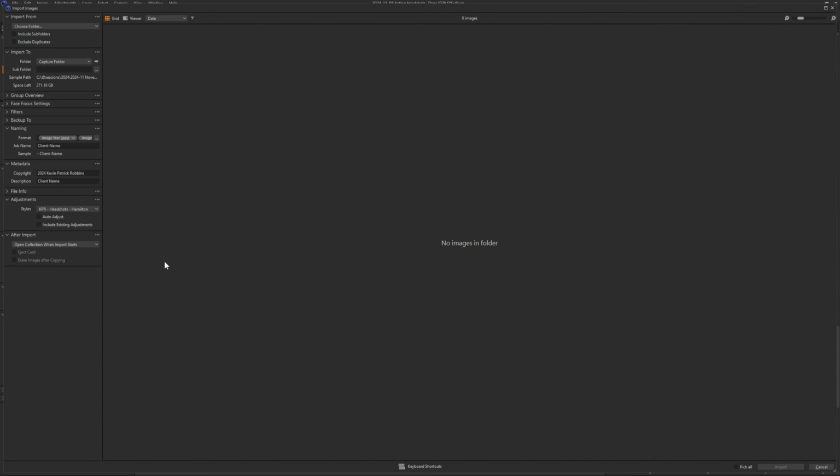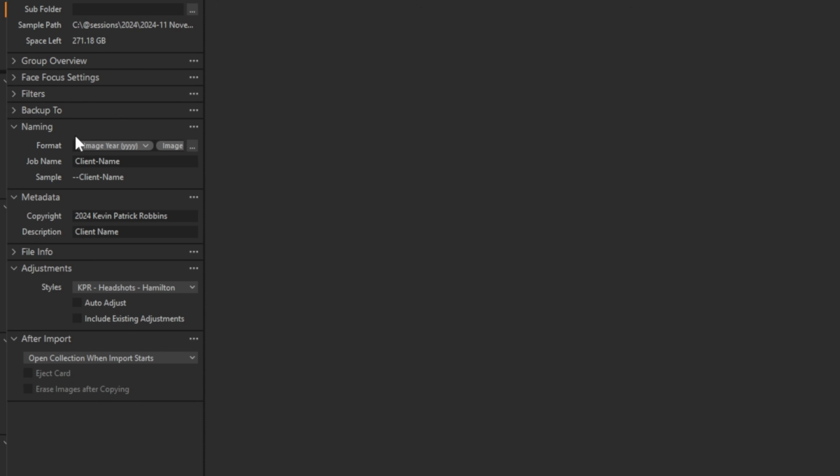And speaking of import, use presets during the import process. You can apply metadata presets on import. You're going to want to fill in the headline and the description. A tip for the description is to just use your client name as the description, and you'll see why a little later.